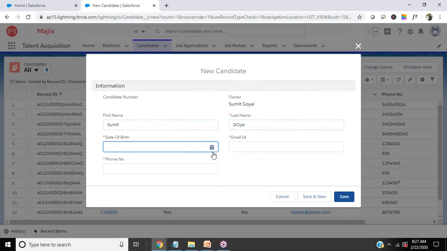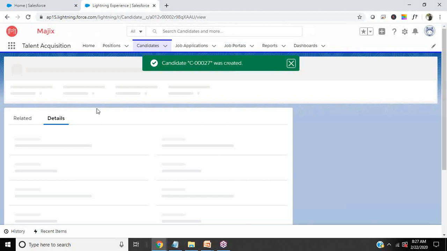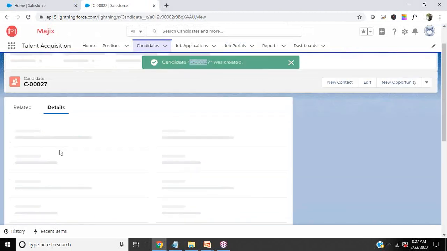date of birth. This form we have designed, it's a custom interface, it's a custom application, we have designed this by ourselves. And also we have certain validations. For example, when I try to save this, it throws an error message: duplicate value, duplicate emails are not allowed. So I have put in a validation, and you can see a new record has been generated, C 00027.